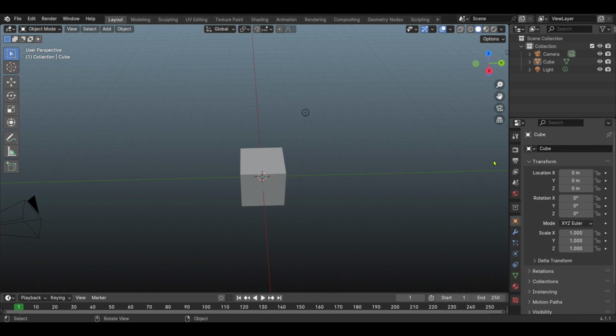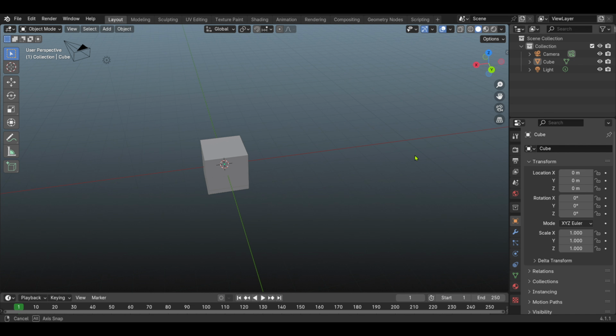Today I'm going to show you guys the simple and utmost basics of Blender. To start off, I'm going to show you how to rotate and move your POV in Blender. To rotate our view, we have to press and hold the middle mouse button and drag our mouse left, right, up, or down.